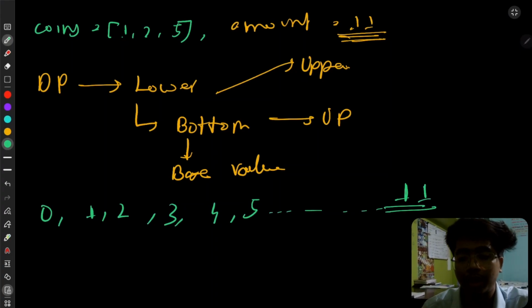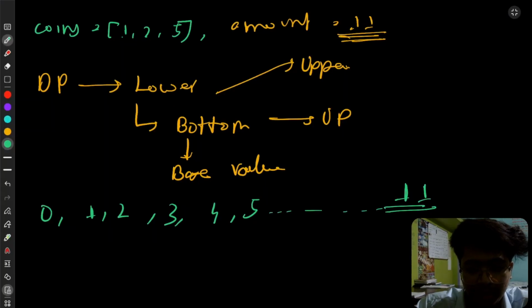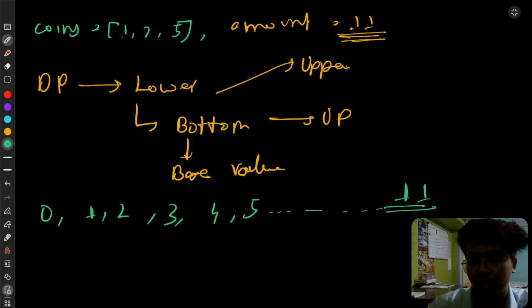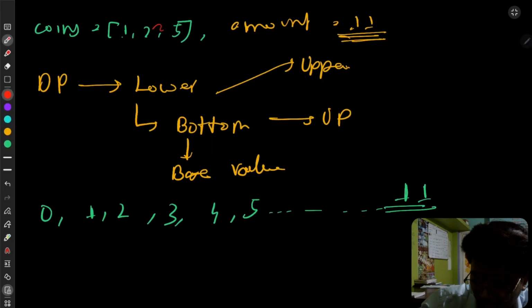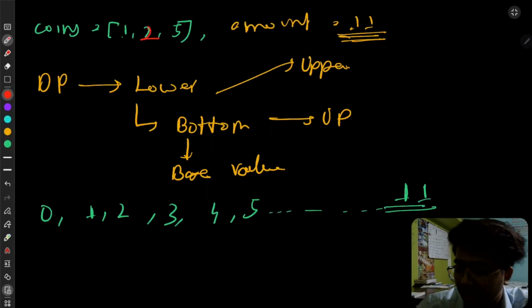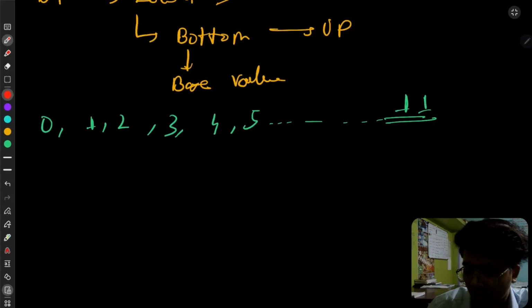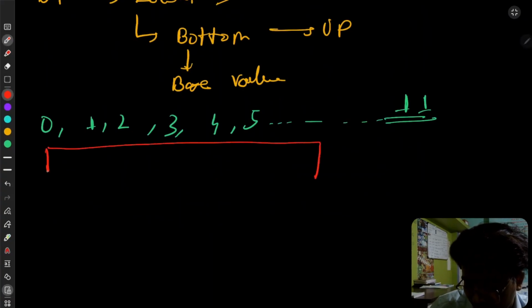We are simulating this first case, coins 1, 2, 5, amount 11. So let's move to the board again: coins 1, 2, 5, and this is amount 11. Now we'll be checking how we can form this 11 with those denominations. First we'll start building with 0. In terms of programming, to build this entire system, we'll be taking one dynamic array. So this is our DP array.